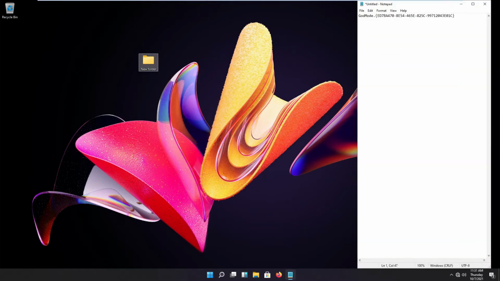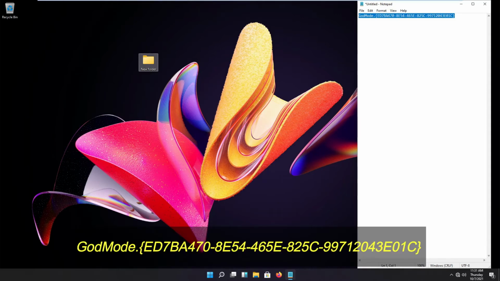Next, you want to give this folder the following name. Type exactly this in and it automatically makes your God mode folder with all the tools in it.